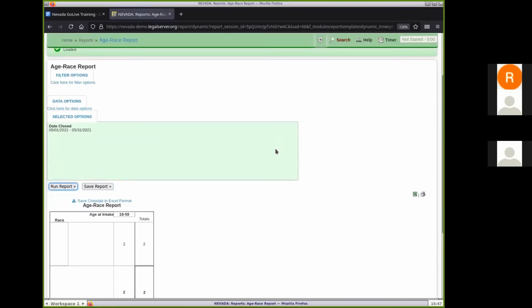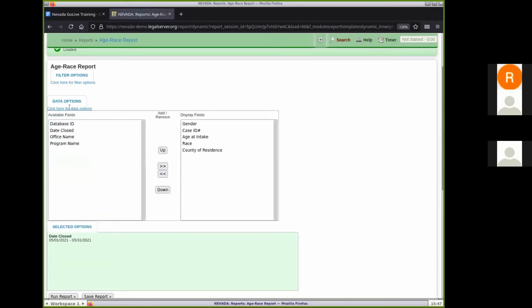Now your other big section up here at the top is your data options. These are the columns that are going to be displayed by default, and you may have some additional columns that you can display as well. So you have 2 lists here. And again, what appears in these 2 lists is determined by whoever built this report. So whoever built this report said, display the gender column followed by the case number, age and intake, race, and county of residence. Also on this report are date closed, office name, and program name.